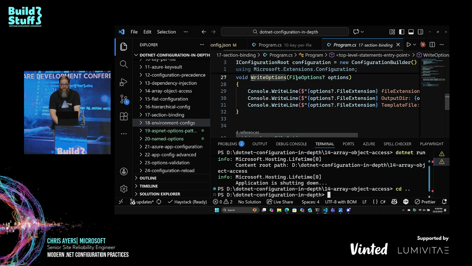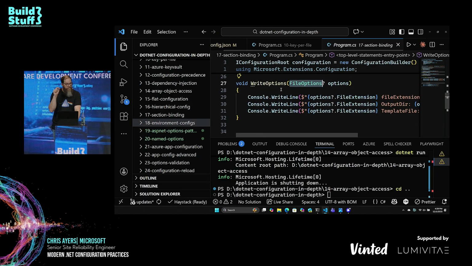So we're going to do some more complex things with these, starting to actually have intelligent objects for your settings for different parts of your application. This is where I would recommend you start moving to.